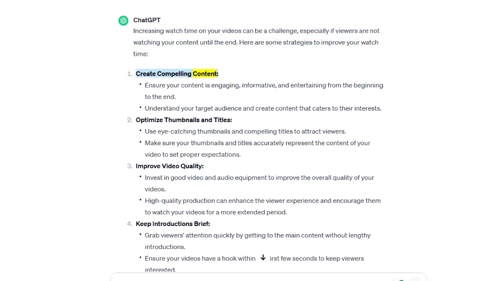Create compelling content. Ensure your content is engaging, informative, and entertaining from the beginning to the end. Understand your target audience and create content that caters to their interests.